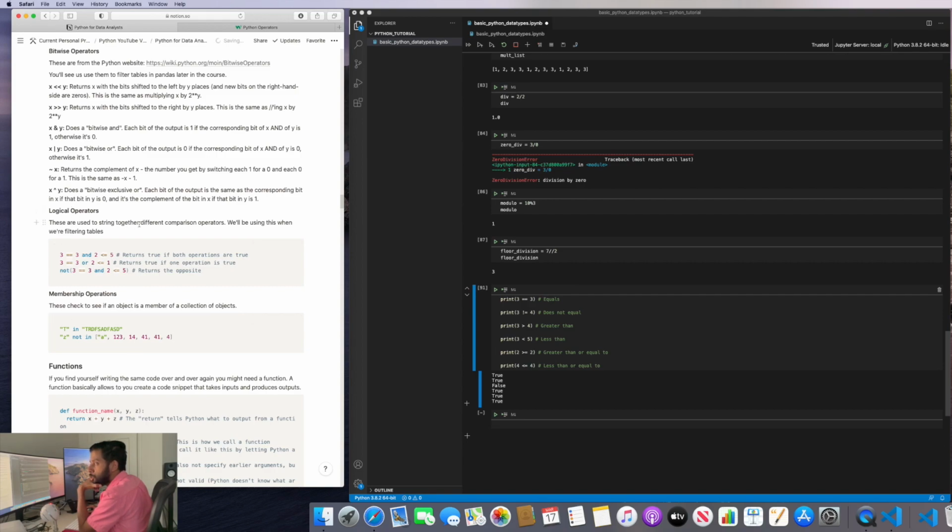Logical operators, so you can use these to string together different comparison operators. So like, 3 equals 3, or 3 is equivalent to 3, and 2 is less than or equal to 5. Those are both true, so it'll return true. 3 is equivalent to 3, or 2 is less than or equal to 2. Well, this is true, and this is false. So if at least one of them is true, then OR will return true. And then not will basically return the exact opposite. So everything in here is the same as the first one, which was true. But because I have this not over here, it returns a false.